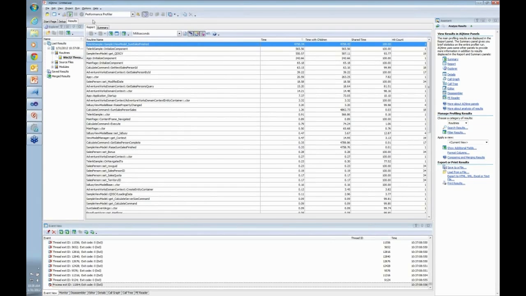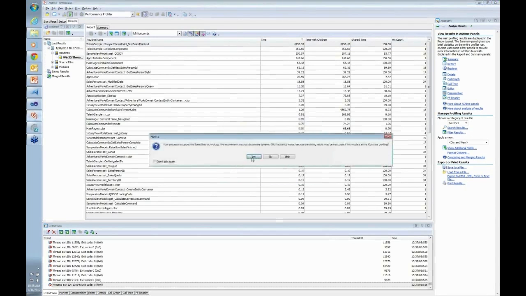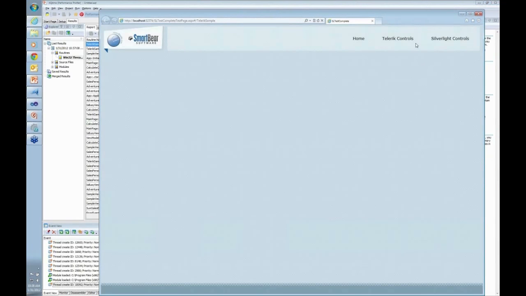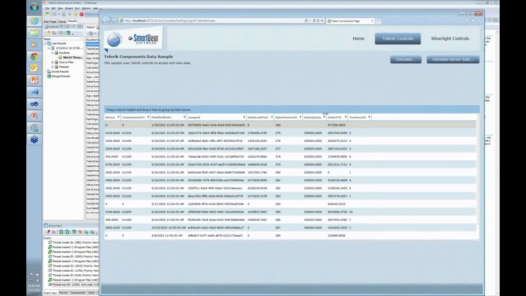Let's go ahead and run this guy one more time. We'll say yes in here, and it will go to the Telerik sample in here. And this time I'm going to click on the second button. There you go, the grid is there.